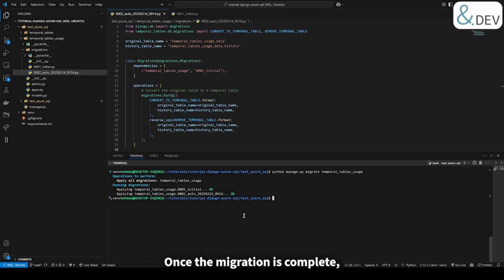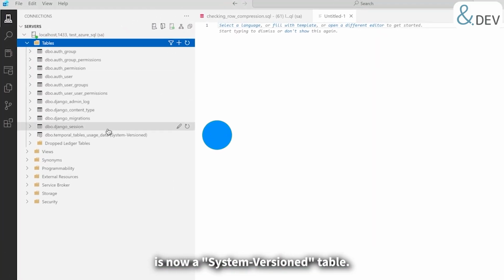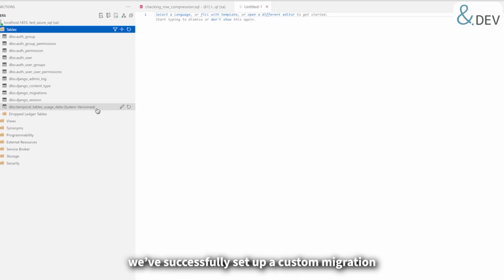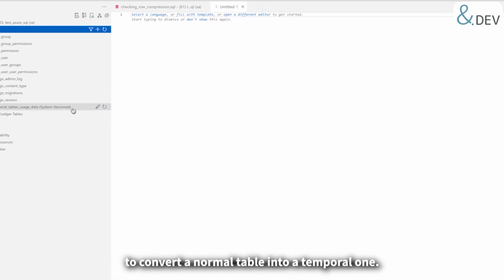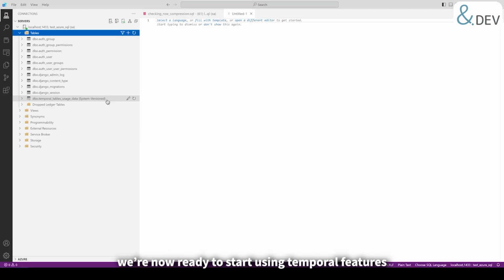Once the migration is complete, you can check the Azure SQL database in Azure Data Studio to verify that the table is now a system versioned table. At this point, we have successfully set up a custom migration to convert a normal table into a temporal one. With this in place, we are now ready to start using temporal features like querying historical data. In the next steps, we will explore how to check if row compression is enabled on the table.